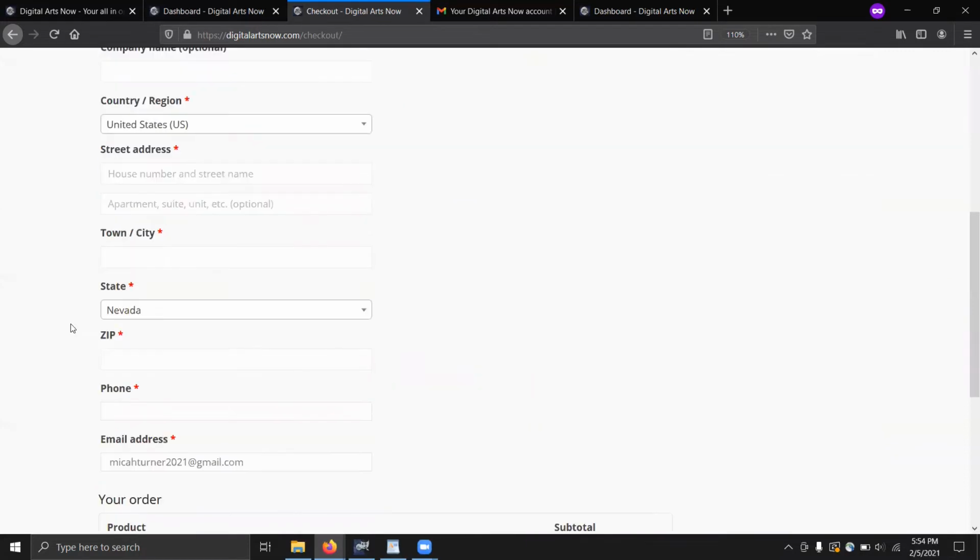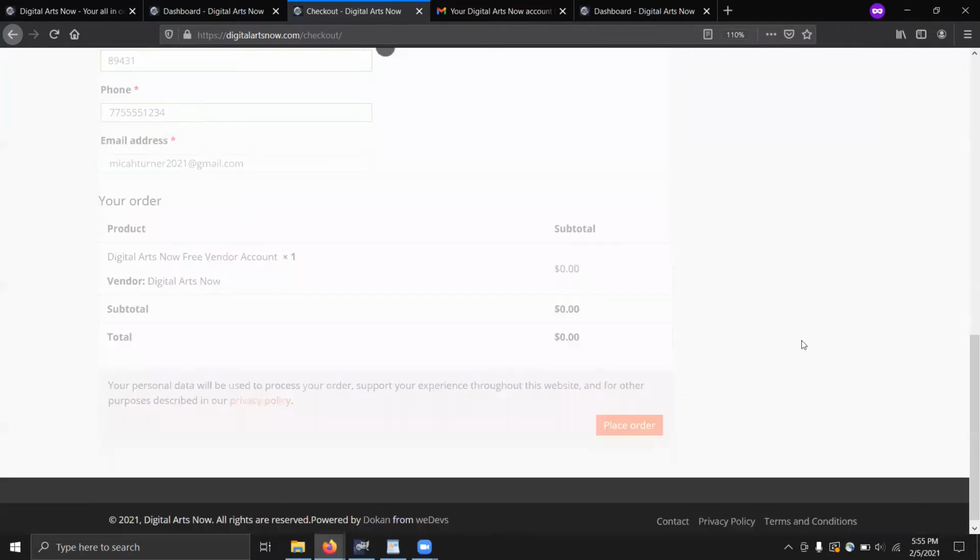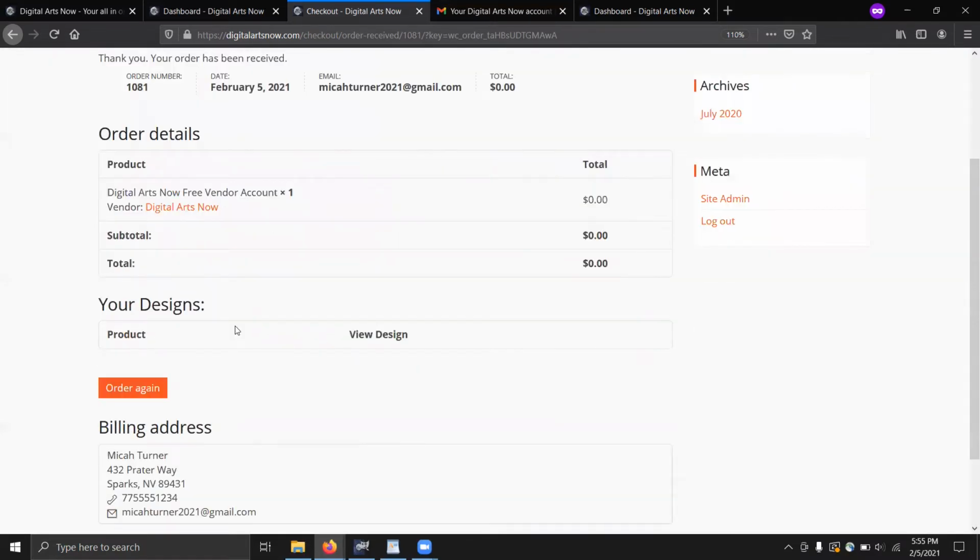Don't need to include too much information, but here it does include street address. That's because this is where it would be payable information. This is not going to be exposed to the internet. Okay, here we can place the order, automatically change my subscription mode to allow me to upload 20 products.